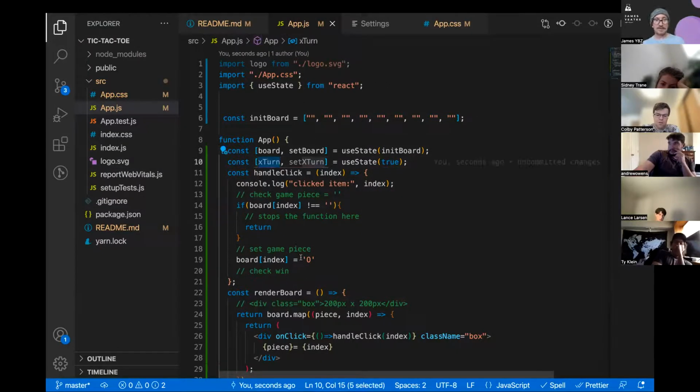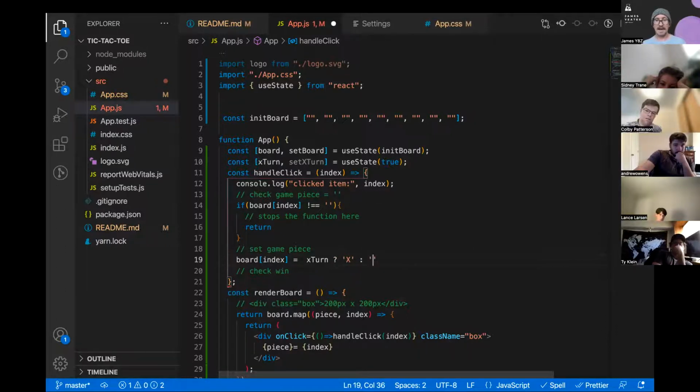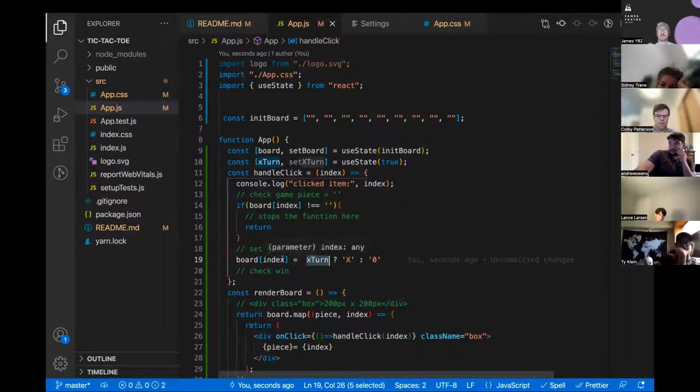Because now I can do something like this. X turn question mark, set that piece equal to X. If it's not, have it be equal to O. So if that's true, we're going to set this index to X. If this is false, we'll set it to O. So there's our lovely ternary.